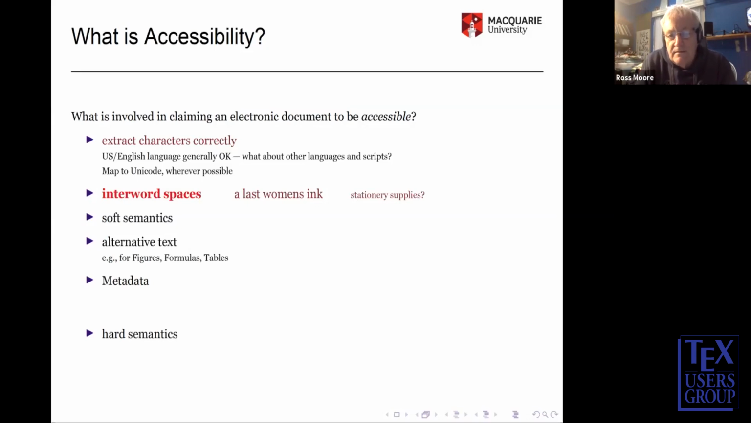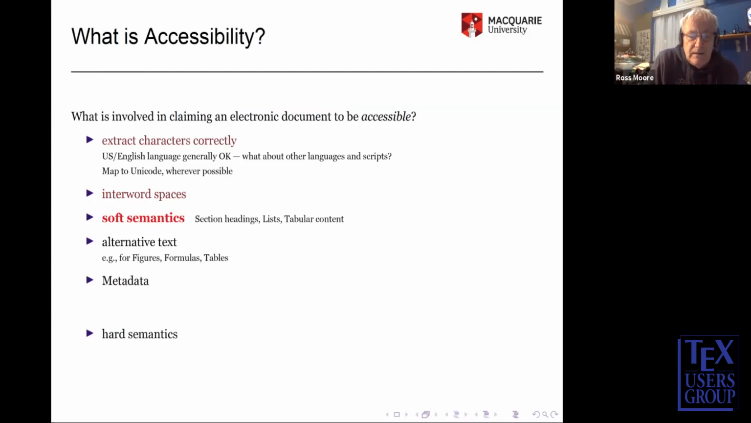It turns just a collection of letters into meaningful words, and those words will then be interpreted in some context. Okay. Soft semantics, well, here we mean things like section headings, lists, tabular content, right?